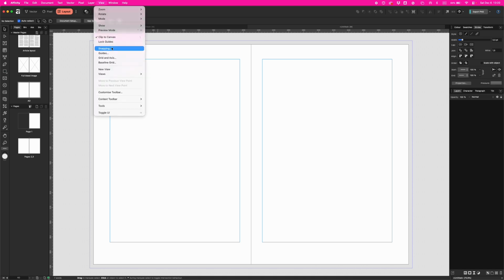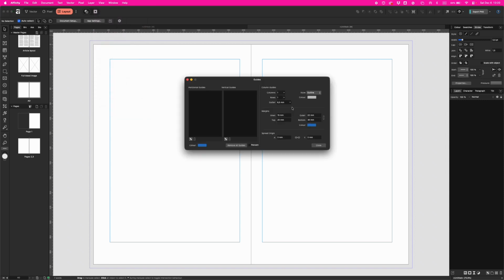So go to View, Guides, and let's think a little bit. If it's a full page ad, then you're all covered. But what else can we sell? We can sell half page horizontally, and we can sell half page vertically.